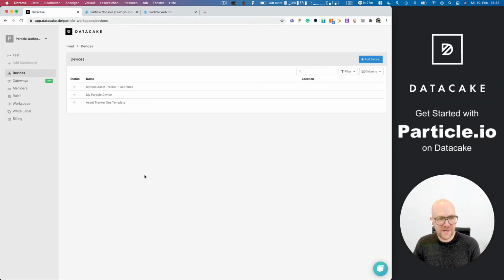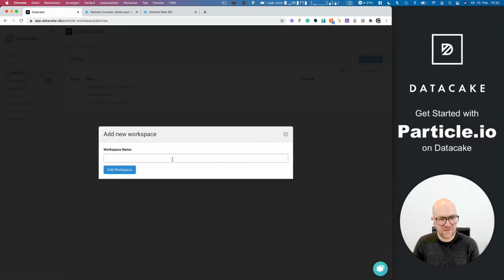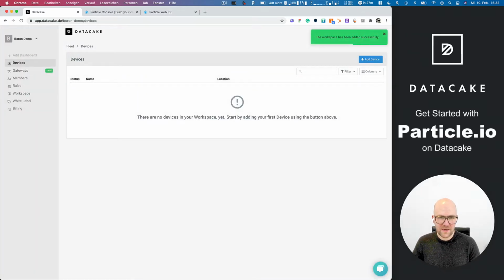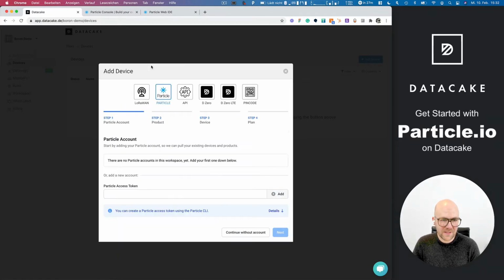This is your Datacake workspace. I've got a couple of devices in here, but I'm now going to create a new workspace. This is the multi-tenancy feature, and I'll call it Boron demo. When you log into Datacake, you will see your empty workspace with no devices in it, and you begin by pressing on add device. Now we can select the Particle icon here.